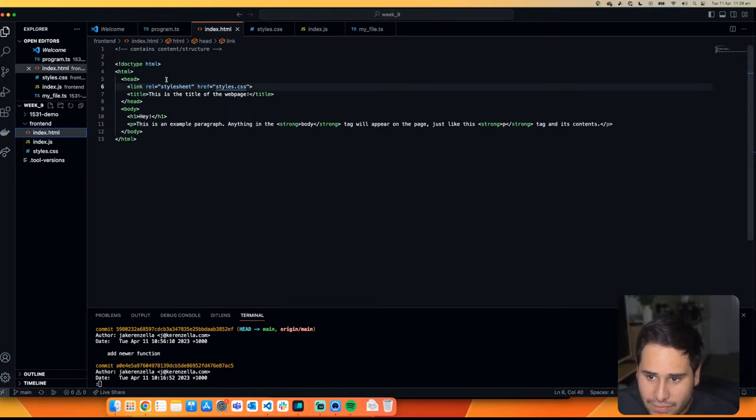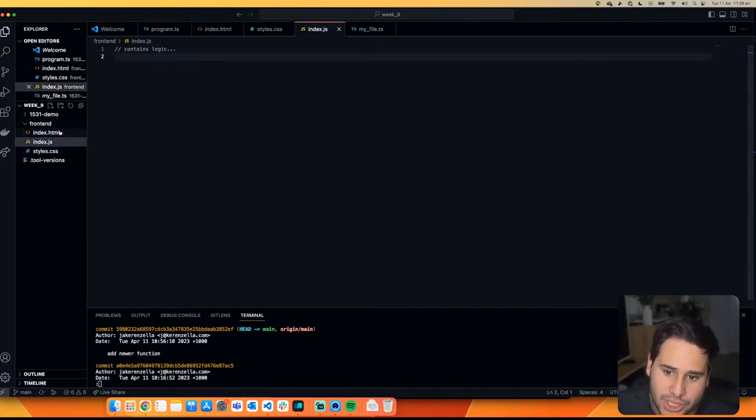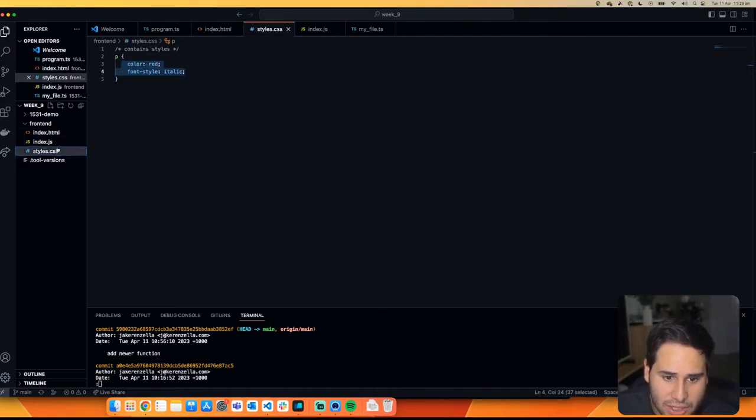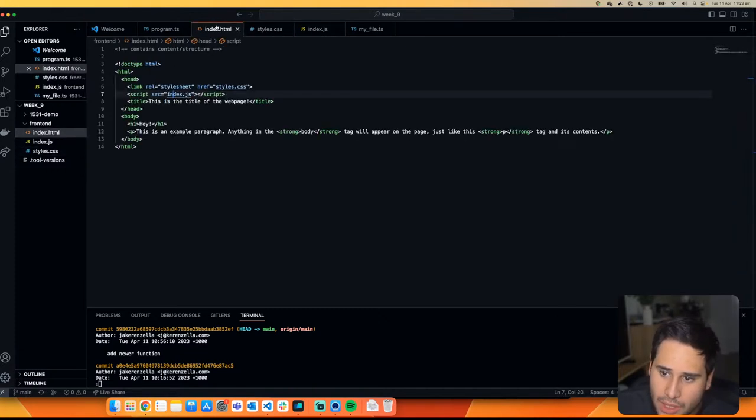And then similarly for JavaScript, we put another script in here, index.js, which loads the JavaScript file, which contains some logic. It looks a lot like JSON. Is there a connection? For CSS, it does look the same, but it's different. This looks the same, but this is just a selector. I'll give you another example.